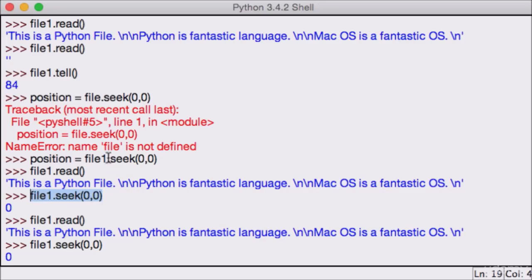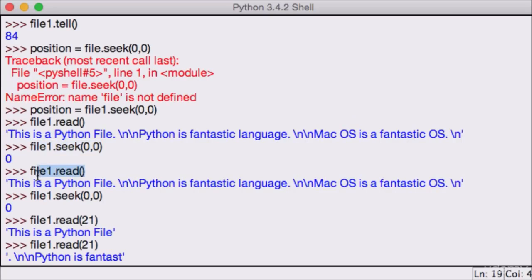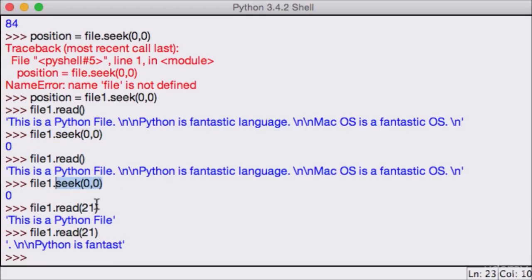And all this did is reset our cursor back to the beginning. Then we read the file again, we got the data, we set it back to 0, and then I also told you, if you want the first 21 characters, you can specify the number of characters in your read function. So by doing that, we got "This is a Python file" and nothing else.